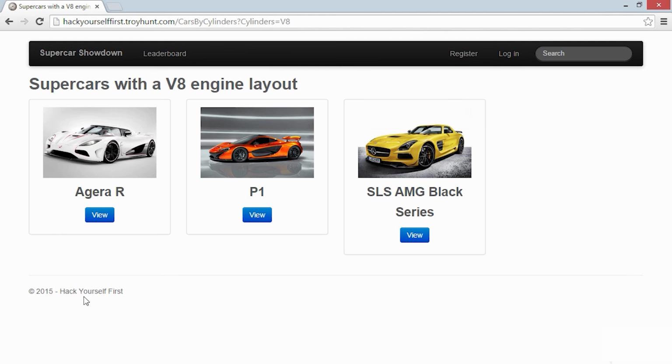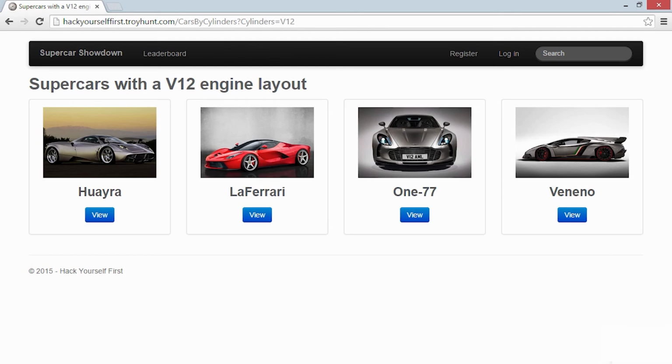So here are 3 cars, every one with a V8 engine layout. Now what we'll notice in the URL is that V8 appears here in a parameter called cylinders. So this is just a query string. This is all it is. A query string saying, hey, get us the V8s. If we change V8s to V12s, we'll get a different result. It looks just like this. So here are our 4 V12s.